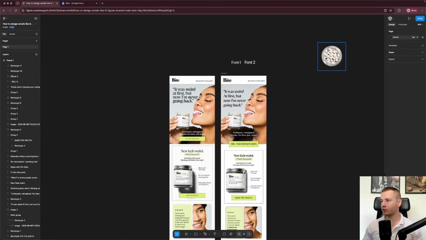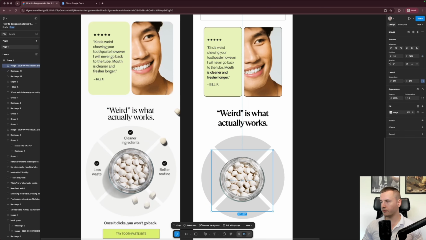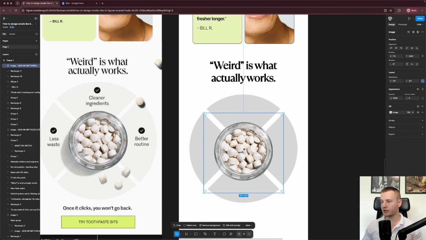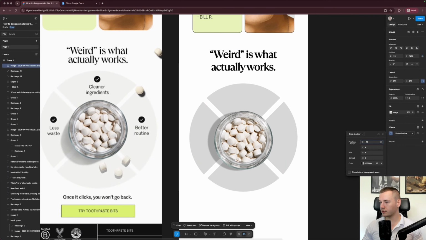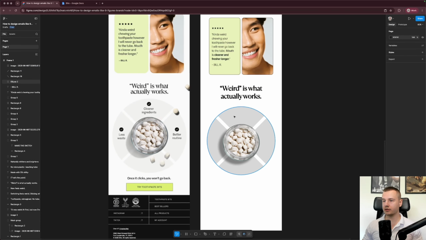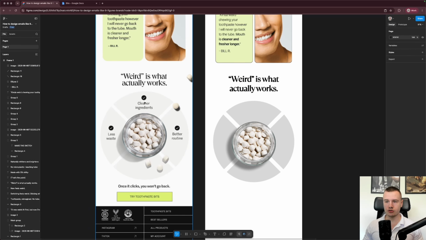Then I have this product section of a bird's-eye view of the product. Let's center it here. We have a little shadow coming out of it, so just make it. We can also blur it a bit if we want, right? We can increase the color of the shadow. That's decent.